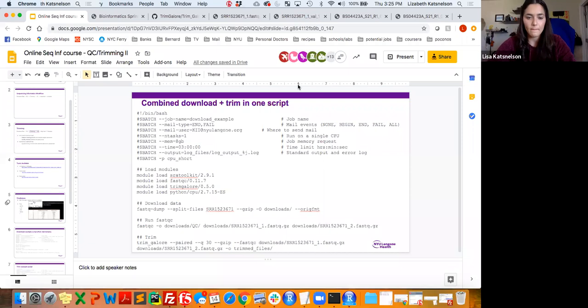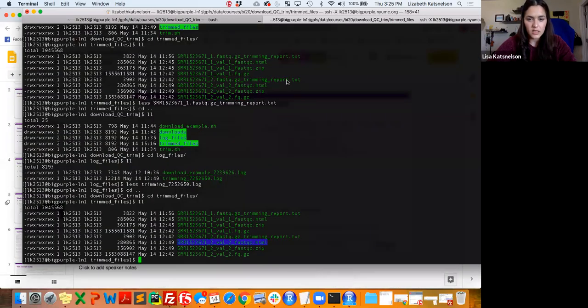Do you make a separate folder for trimmed files? You can, it's really up to you. I had, let's see, I can go back. Yeah, so I created this folder for the trimmed files plus the FastQC on the trimmed files, just so that I knew which files were trimmed and which aren't. My original files are in my folder called downloads. That's really up to you, however you want to organize it.